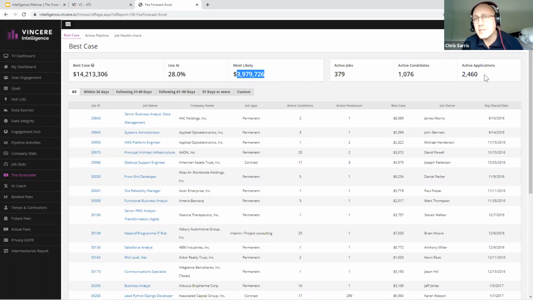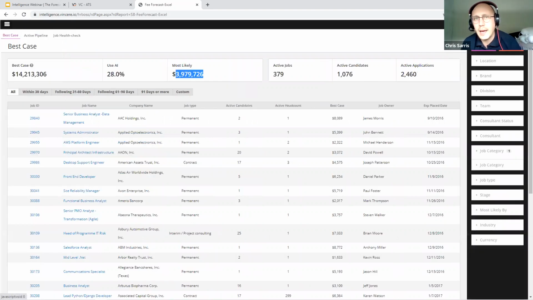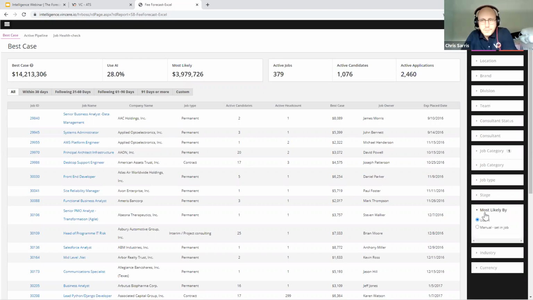You've also got the filters tab, much like every other tab in the intelligence piece. You can filter down by brand, team, division, consultant, job category, but you can also go down to most likely by. So if you go down to most likely by, you can set it by the percentage chance of the placement. To do this, you can use the filter most likely on the right-hand side and select the percentage of chance, right? So you can either do it using AI or you can do it through your forecasting manually as well. Yeah, absolutely.